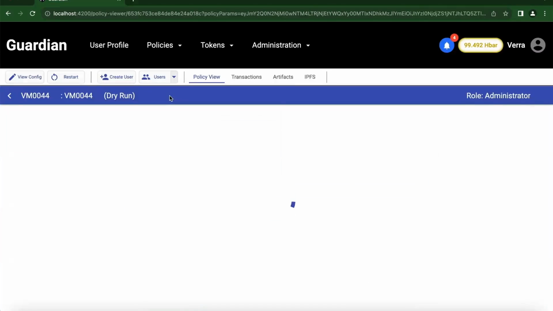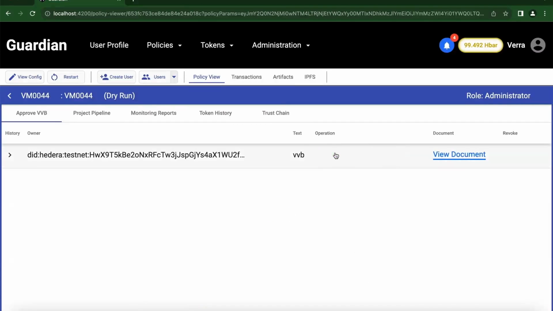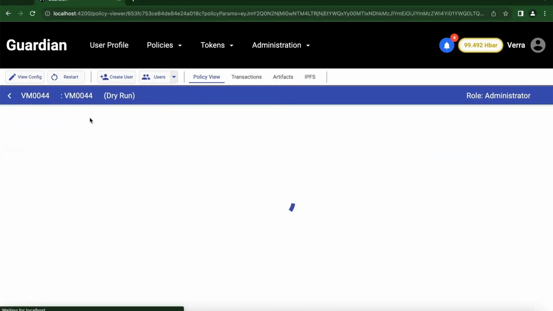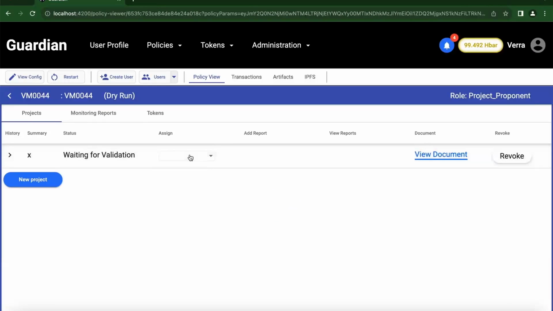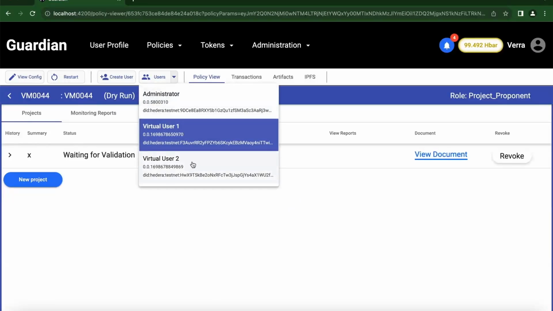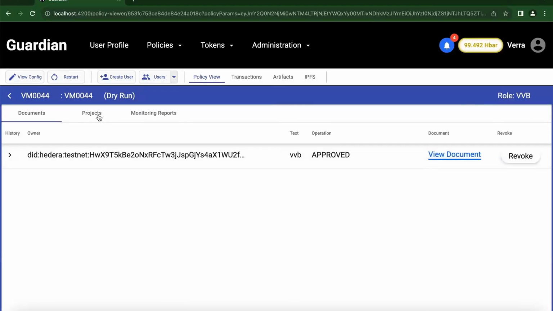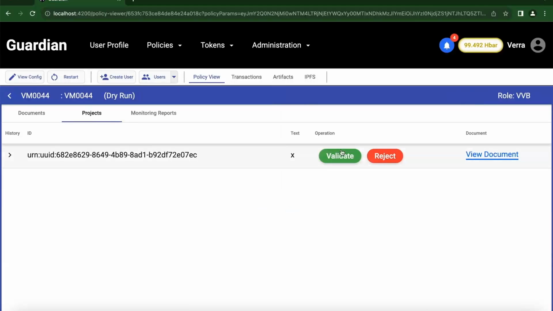So now we're going to navigate back to the standard registry's account where they can approve the VVB and go to the project pipeline and add this project to the project pipeline. We're going to go back to the project proponent where they're going to assign the VVB, and now the VVB has access to that PDD that they just filled out. So by clicking on projects, they can select view document and either validate or reject.